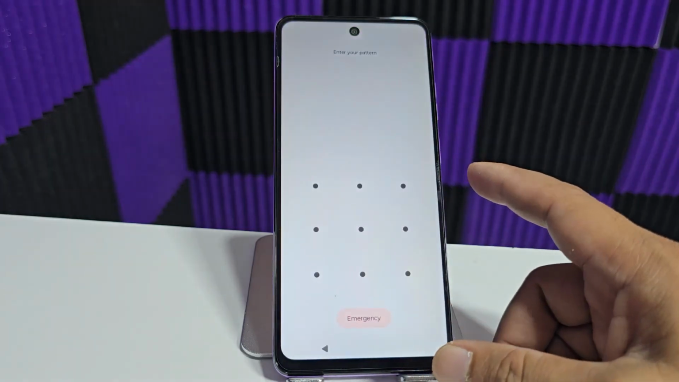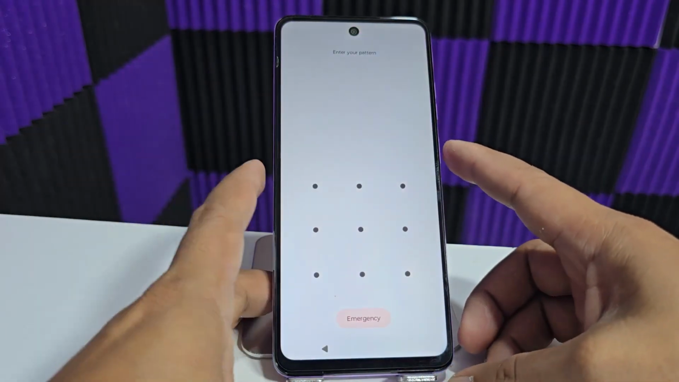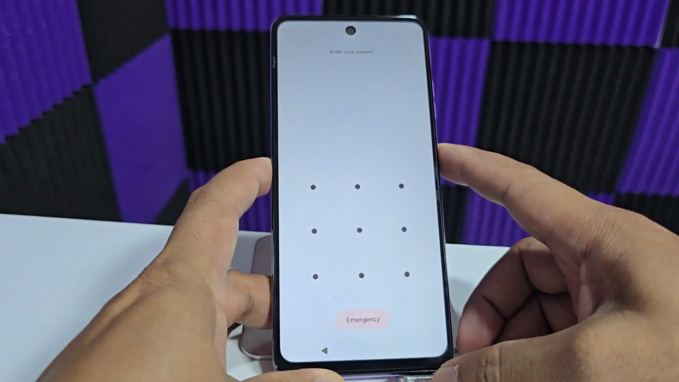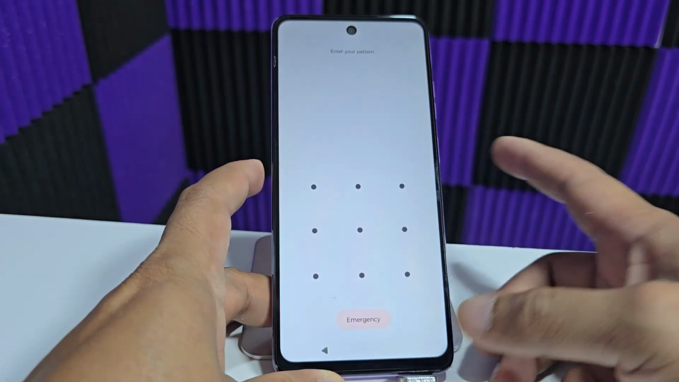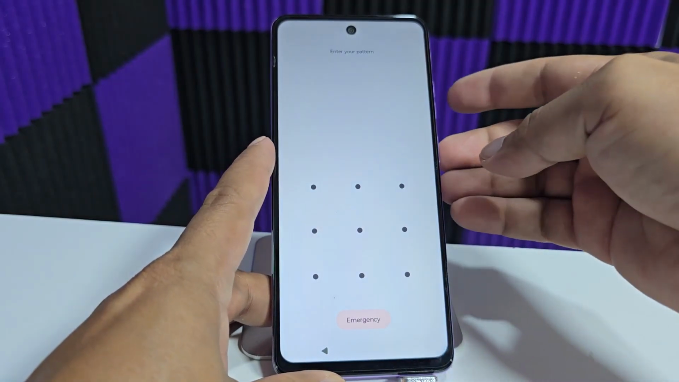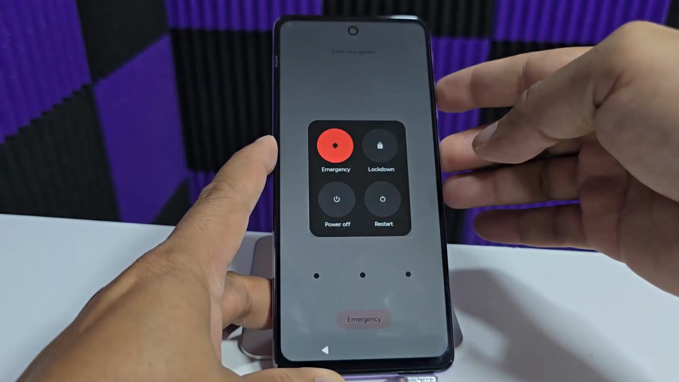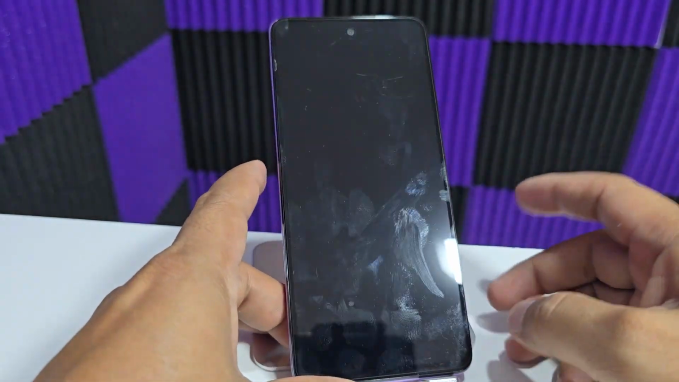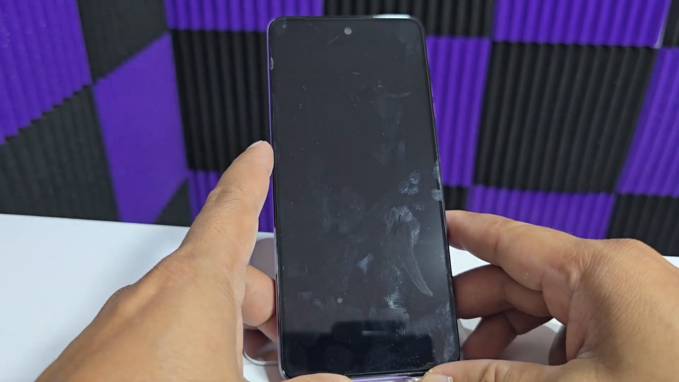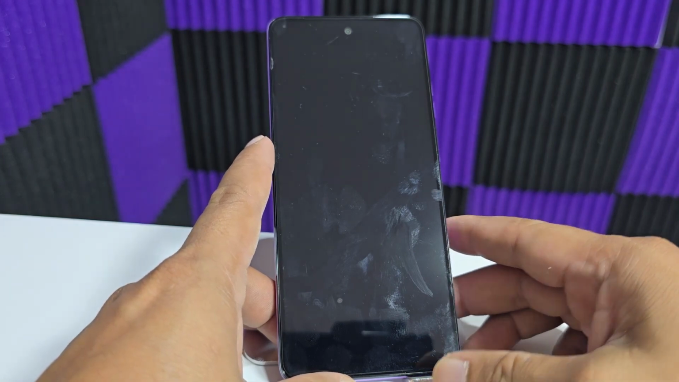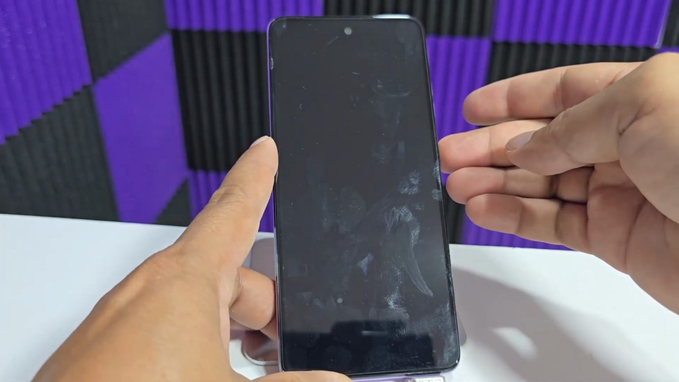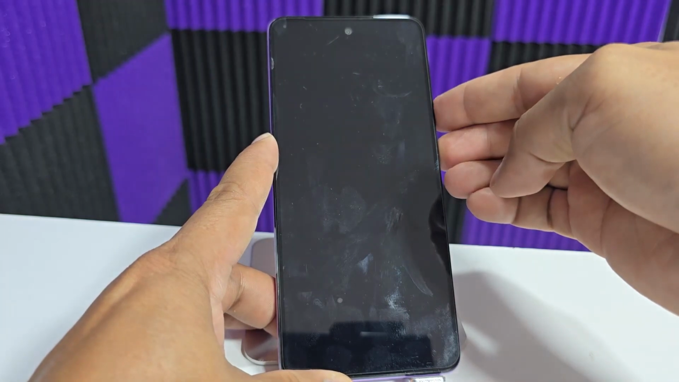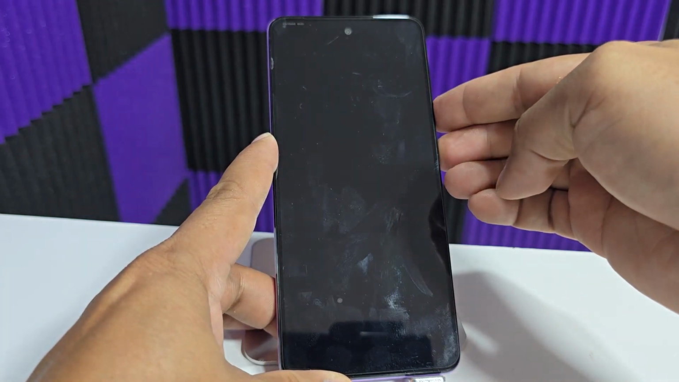We have to turn off our phone. We're going to turn it off by pressing the power button. If we see that it doesn't turn off, then we press the power button and the volume up button. Once it's completely off, we're going to press the power button and then the volume down button at the same time to enter recovery mode.